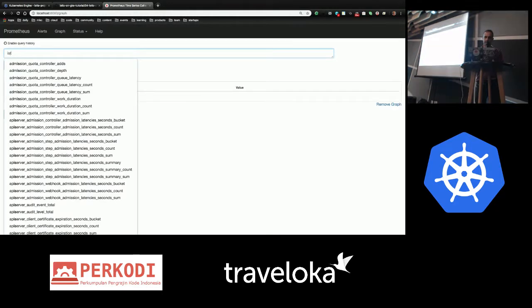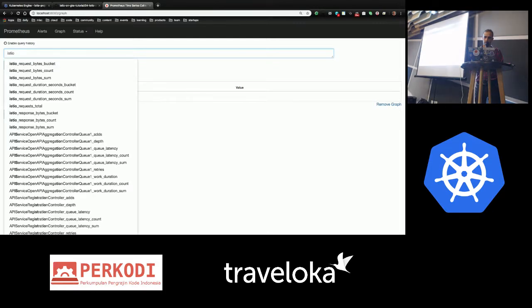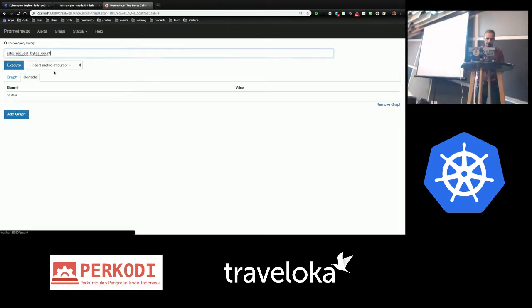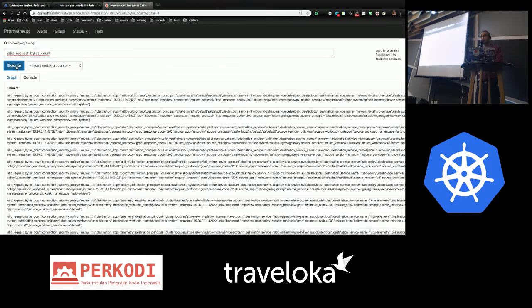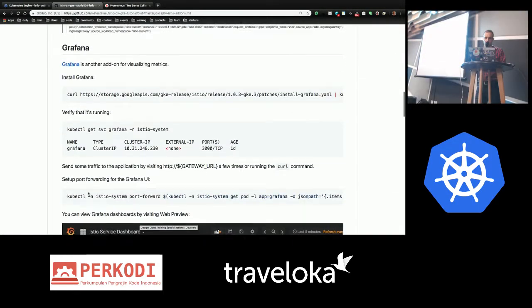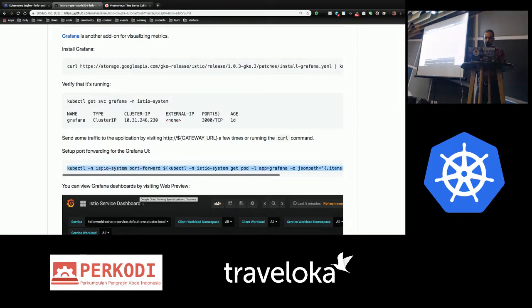And then if we look at some Istio requests, you can see that there's Istio request bytes count. So this is already emitted by Istio, right? I didn't change my code, it's just done by Istio. We can do the same thing with Grafana. Grafana is a little bit nicer to look at.